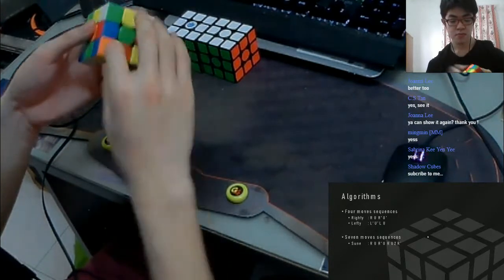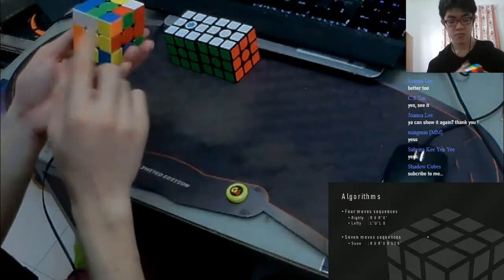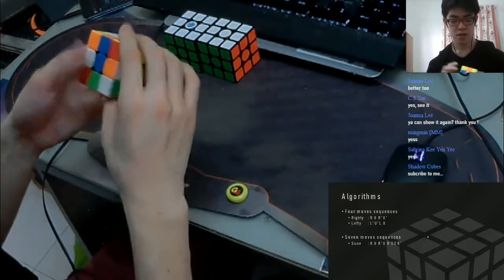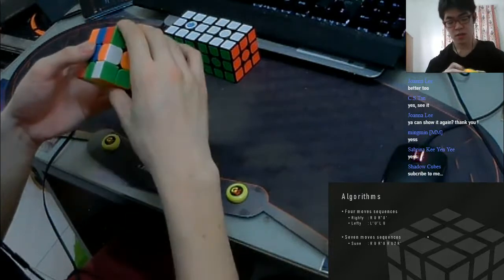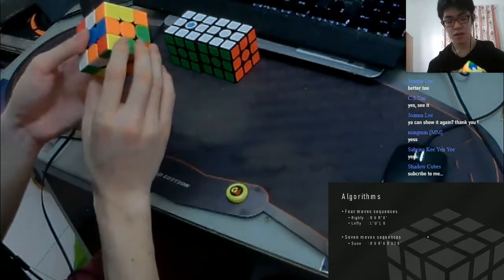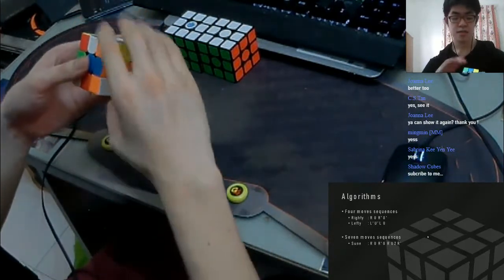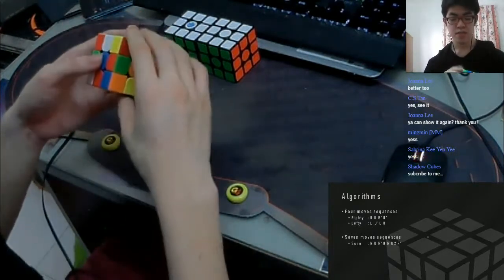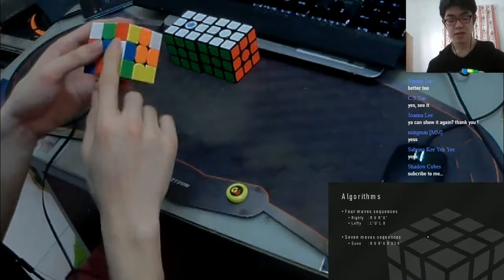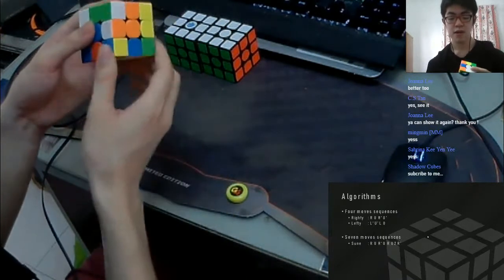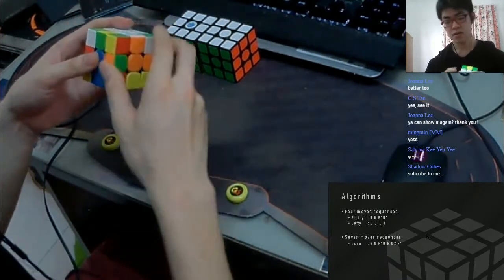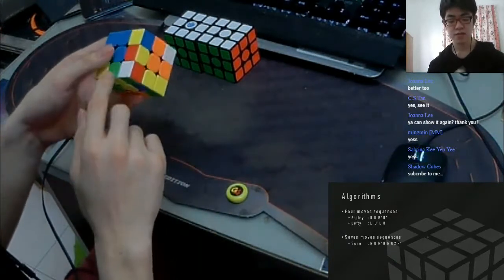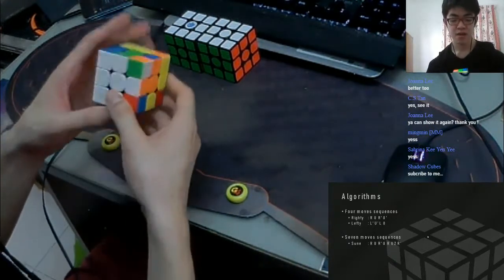Turn it down. Match the center colors. Move it up, double move. And then this one. Move it to the bottom. Match the colors. And put it up. And for this one, we just move it down like this. Put it in the bottom. Move it away. Solve this edge. And then put it back. And then we solve the edge using a double move.